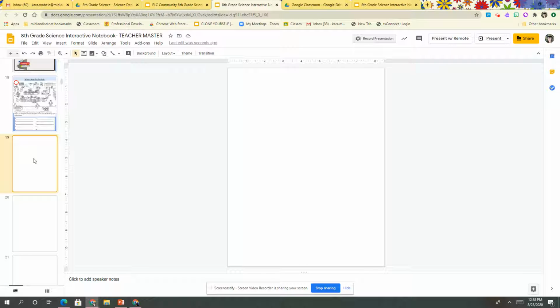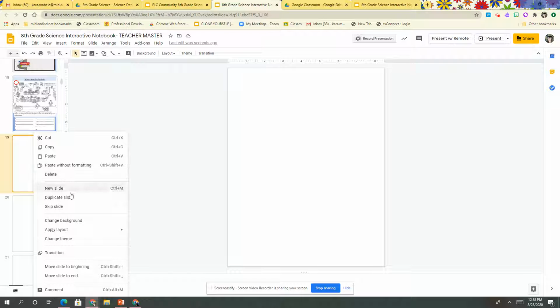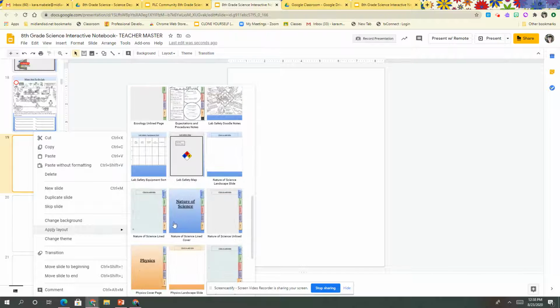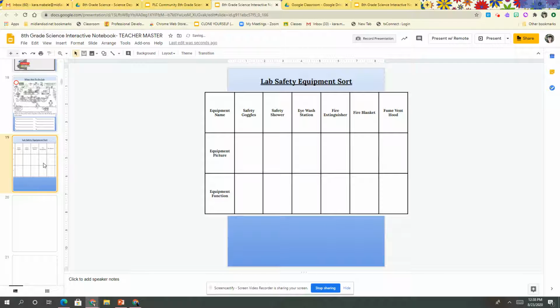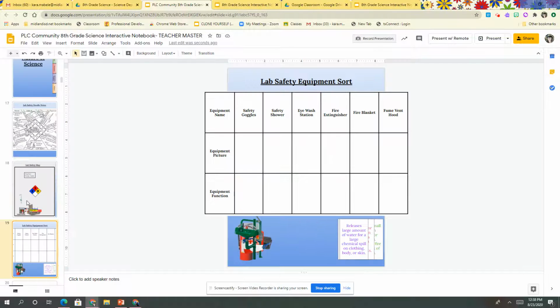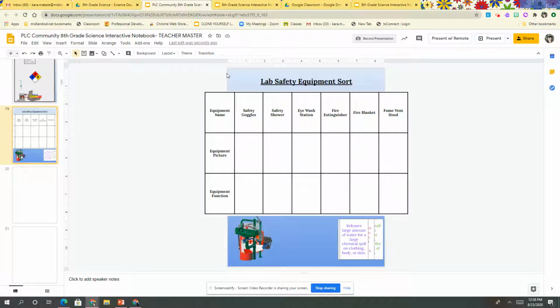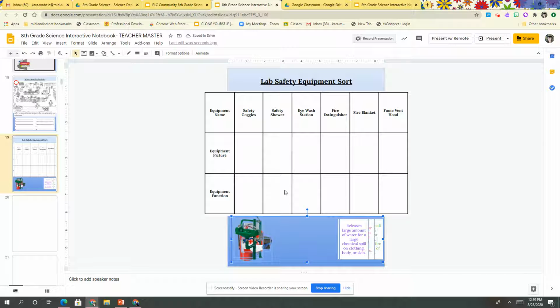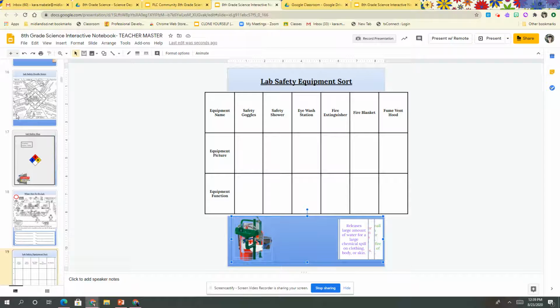So I'm going to go over here to the student view on mine, and I'm going to go to Apply Layout, and then I find the table. So now I have that. Now I go back to our community notebook on the student view, and then I click and drag to get everything on it. Control C, and then paste. So now I have all 4 slides in here.